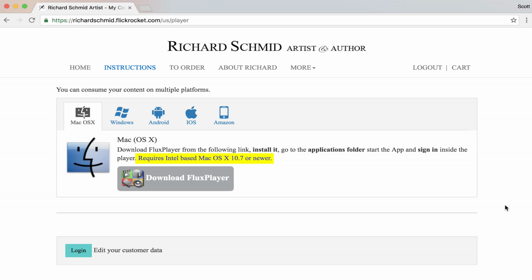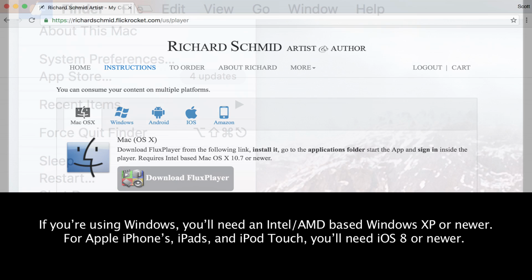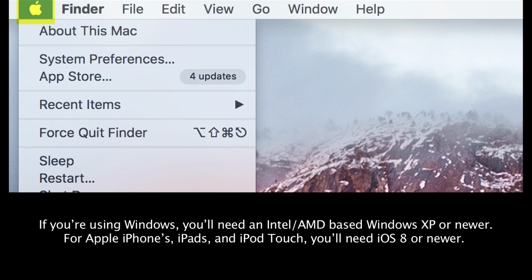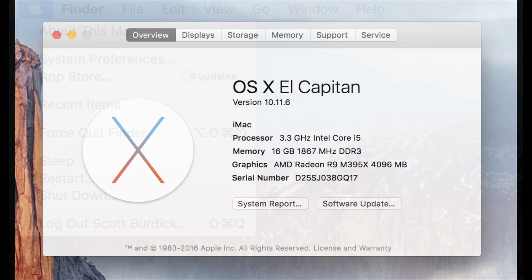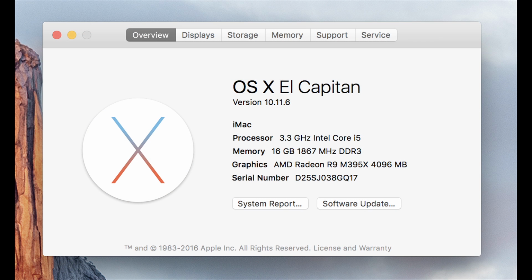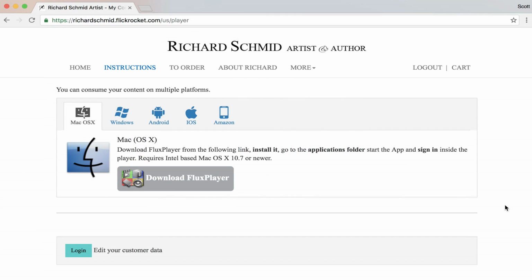Notice that it tells me I need to have an Intel-based Mac OS X 10.7 or later to run the Flux Player. If you need to check which Mac operating system your computer is running, click the little Apple icon in the upper left corner of your screen and then click on About this Mac. This will show you the version of your operating system. Here you can see the newer operating system I've got on my current computer. You only have to worry about this if your computer is more than about 7 years old and you've never updated your operating system.